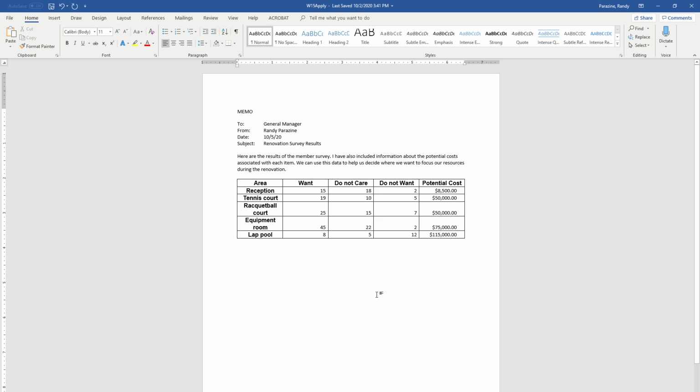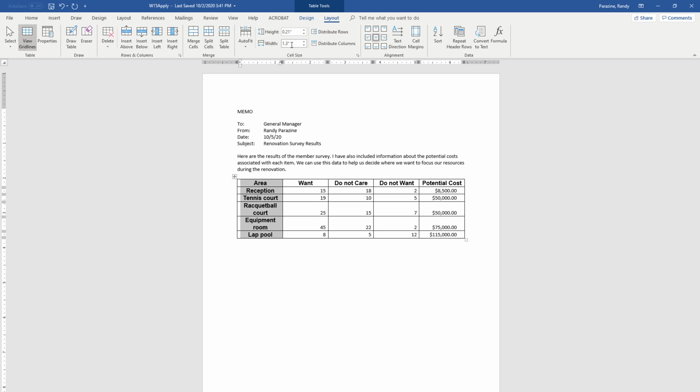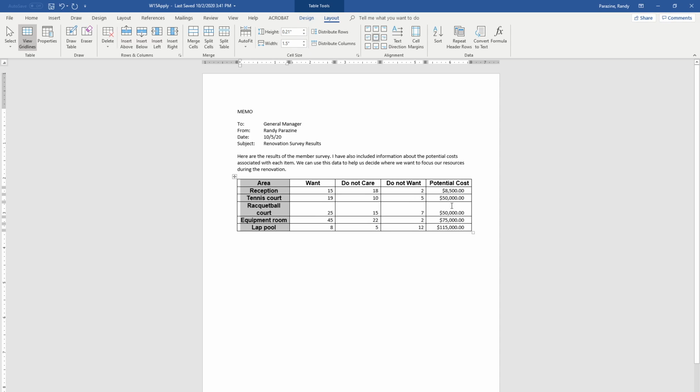Step 14, set the widths of columns 1 and 5 to 1.5 inches. So let's do column 1 first. We'll highlight column 1, click on the Layout tab, and you'll see your width. Right now it's 1.3. So we're going to bump it up to 1.5. We'll do the same thing to column 5. We'll change that to 1.5.